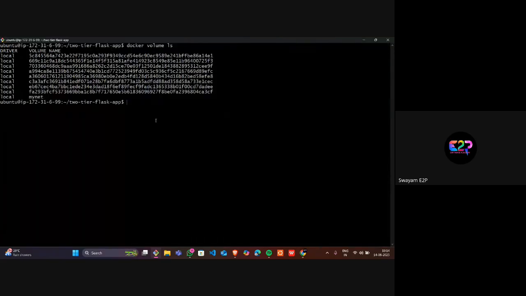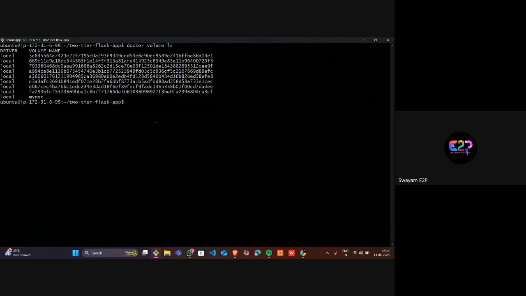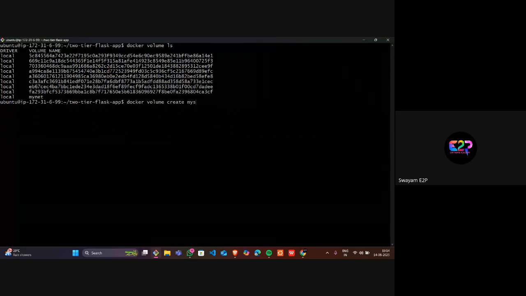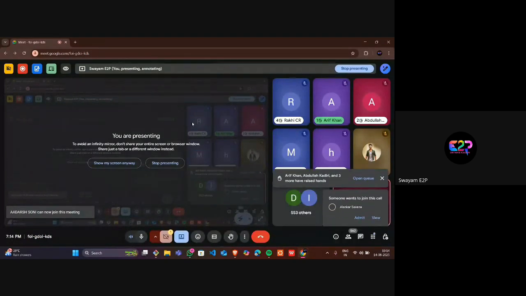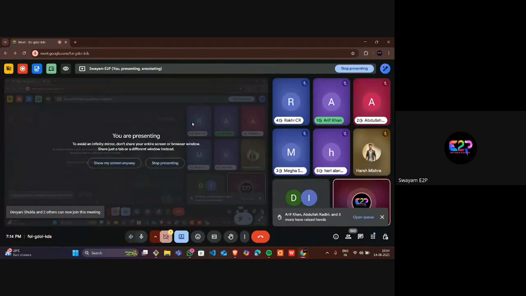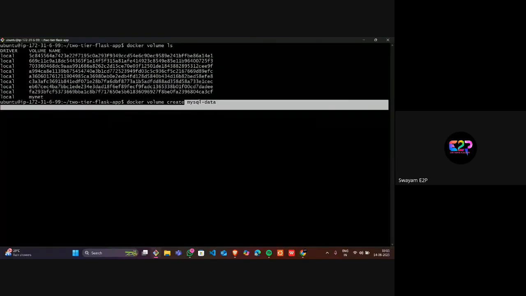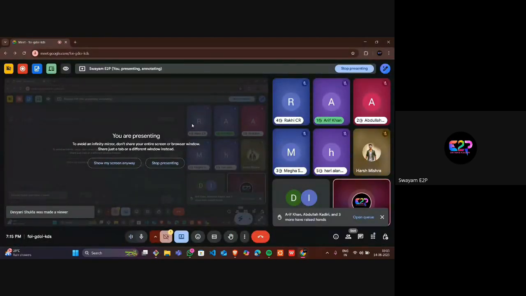Now I will create my own Docker volume for our two-tier Flask app to persist the data. docker volume create, and I will give it the name mysql-data. This creates a new volume, and mysql-data is a kind of entity. Docker volume works by mounting a path, since whenever we store something, we store it at a particular path. This entity will help me store my data at a particular path on my local host.